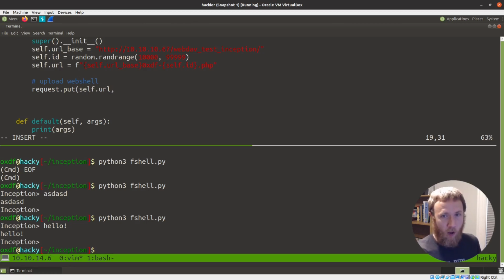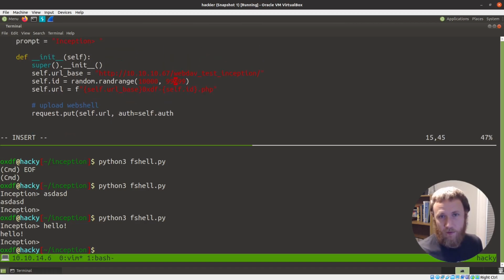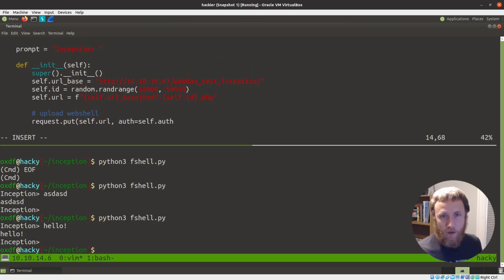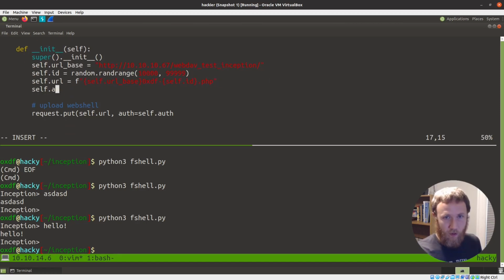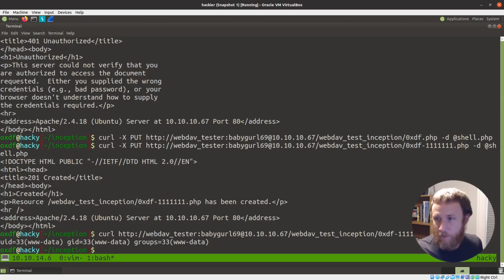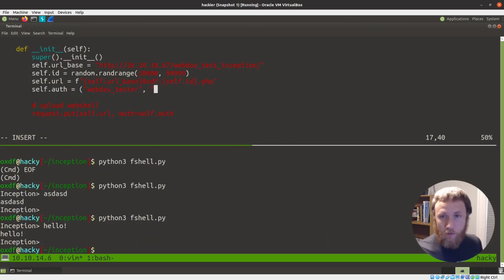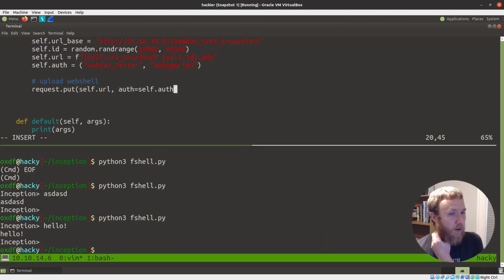We're going to need the auth. So we'll do auth equals self.auth, and we'll just define this up here so that we have it. We can just do self.auth equals, and this takes a tuple. So we'll go webdev tester, comma, and then I already forgot where I have it, somewhere over here. Babygirl69, of course, like that. Okay, so we got the auth there looking good.